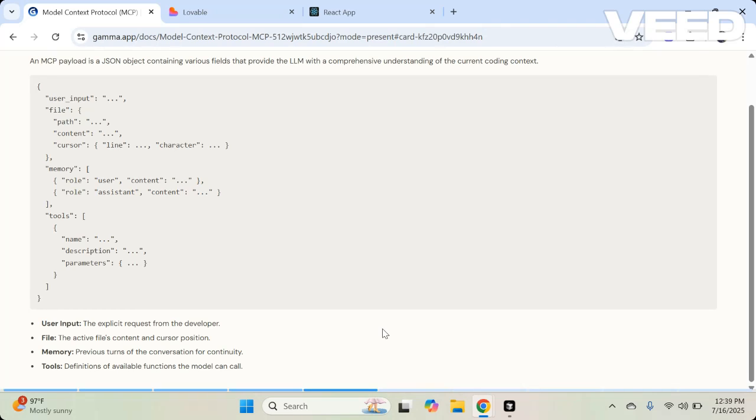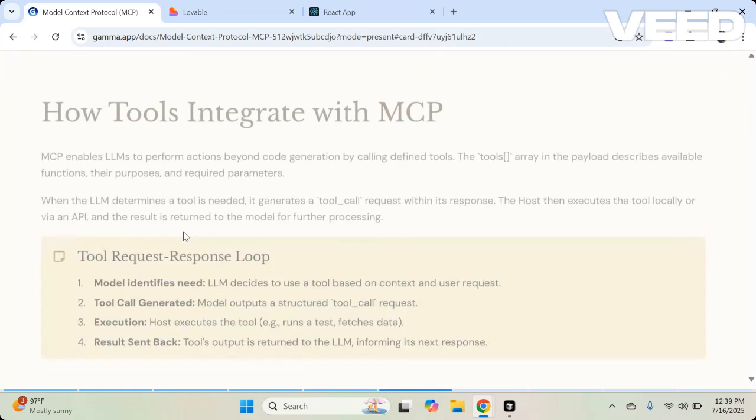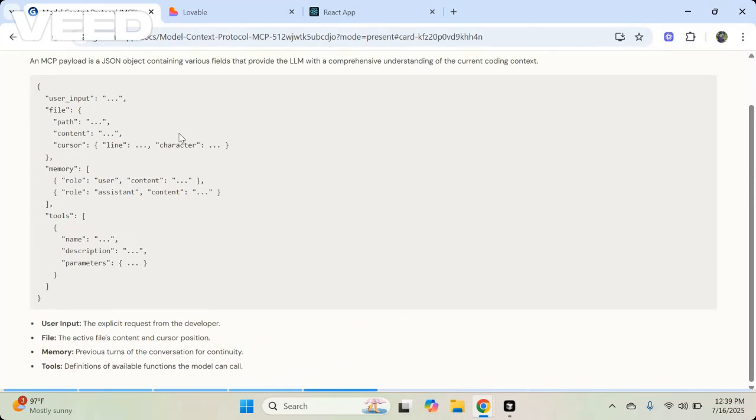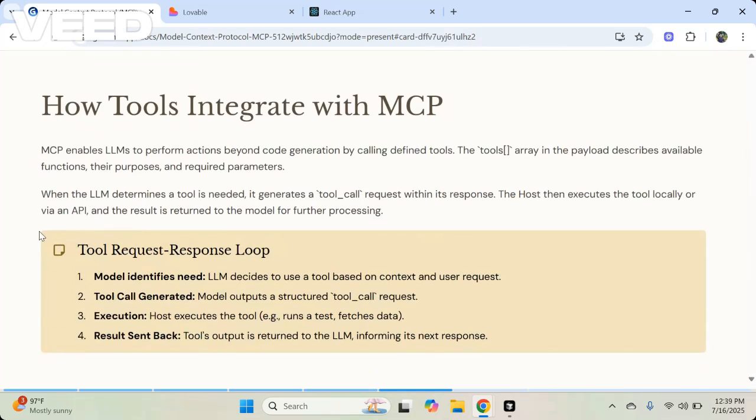So up to now we understand what the MCP JSON model looks like. It will have user input, file, memories, and tools. Now, how to integrate tools. MCP is mainly simple, and the only complex part is tools. Understanding tools is very important, and the main powerful concept in MCP is tools only.